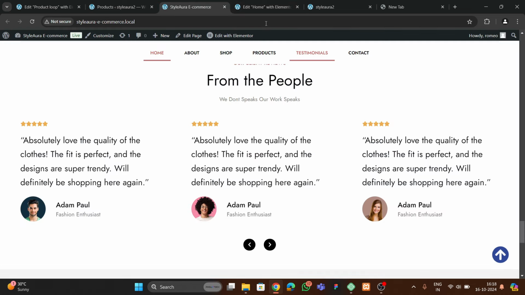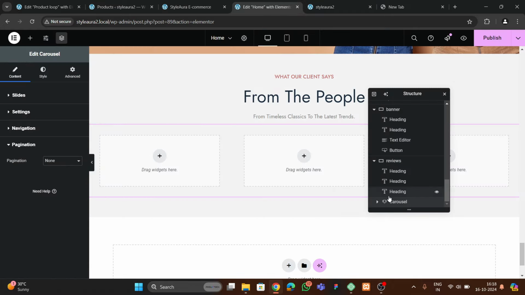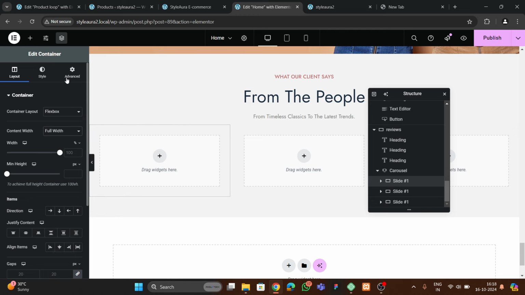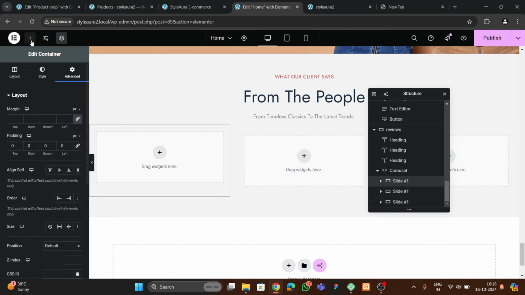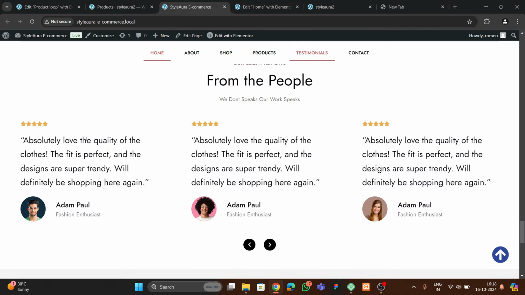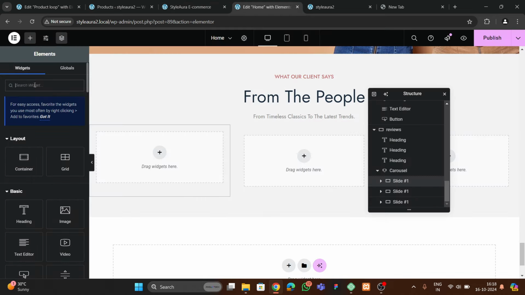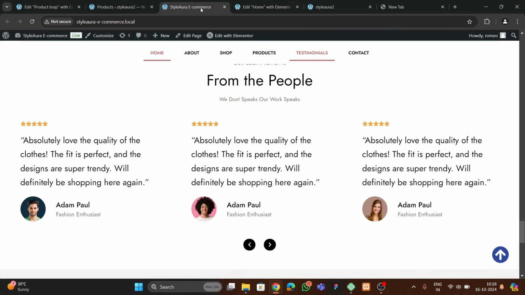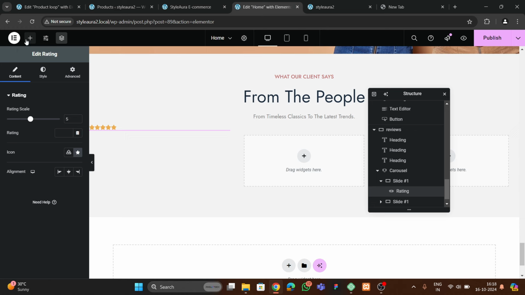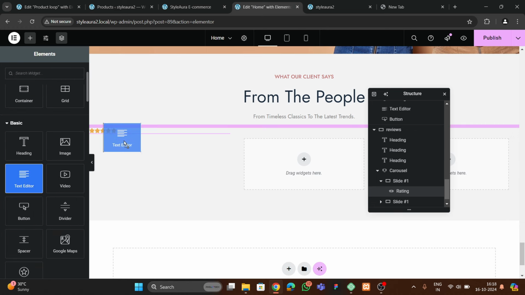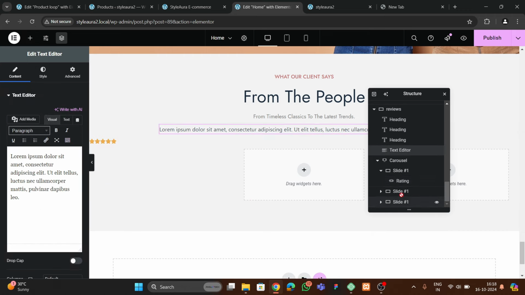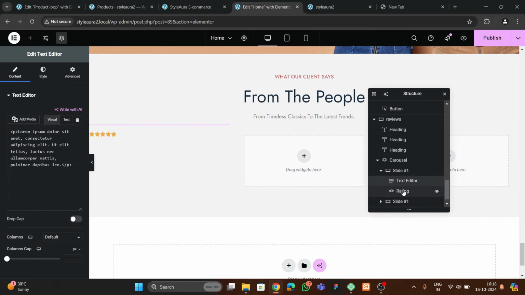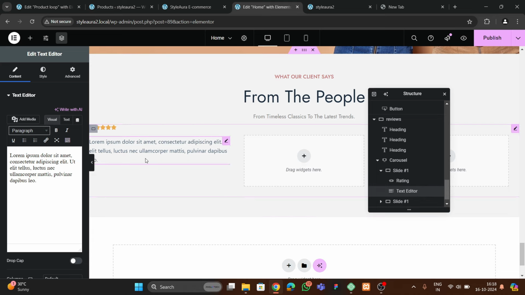So now what we can do, we can go to this carousel, and here we can go to the slide first, and we can make this full white and go to advanced and remove all that padding. Then after that you can see that we have this. So let me search it here for ratings. So let me drag and drop this rating. After that we have this text. So for that we're gonna drag and drop this text editor, and here we can make this below the rating option here.